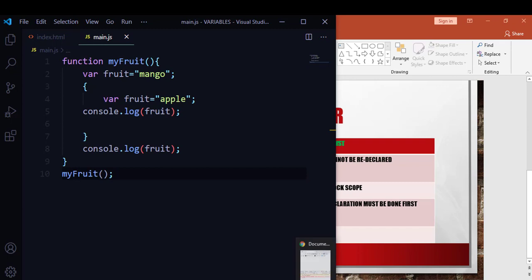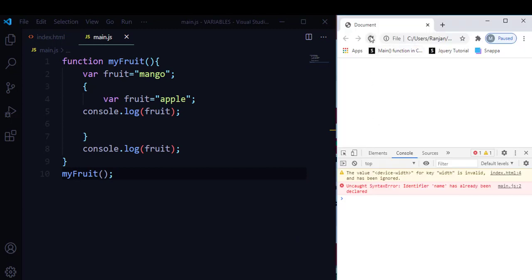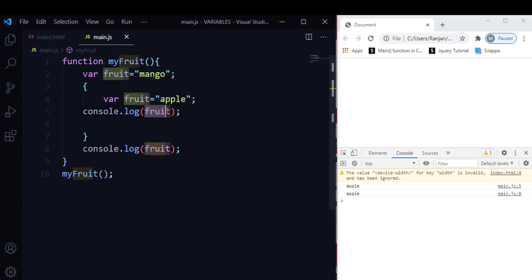So I'm going to my browser here. Let me refresh. You can see apple because this one is an apple. Again here you can see there is an apple because this is a global variable. Once you have reassigned the value for that particular variable, this fruit variable is going to have apple throughout the program. That's the reason why I said when you use var as a keyword, the scope is going to be function or global.